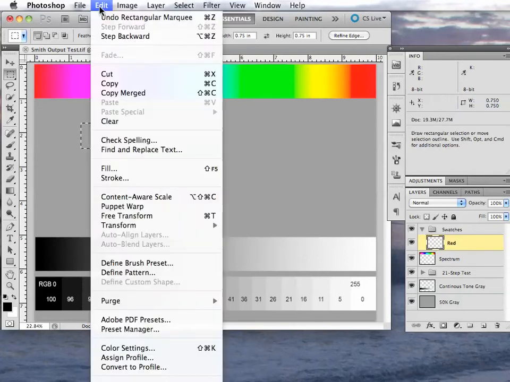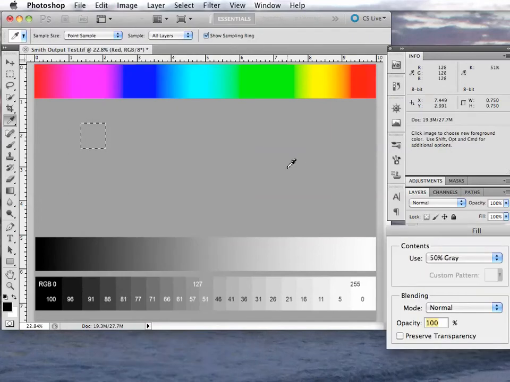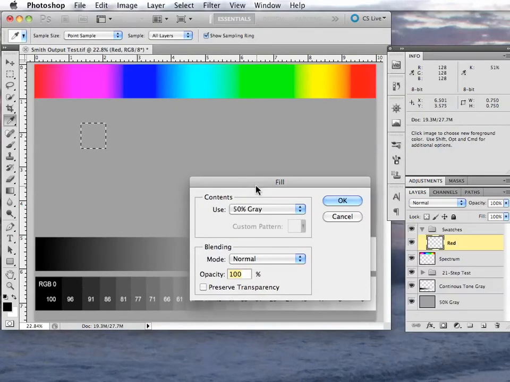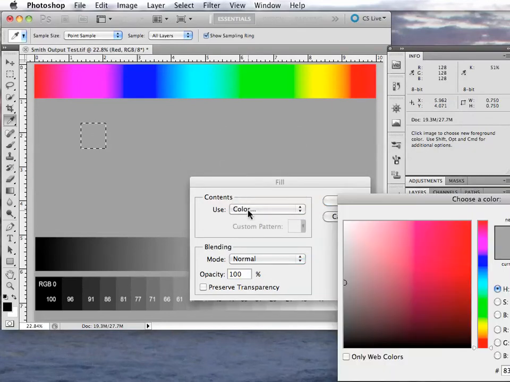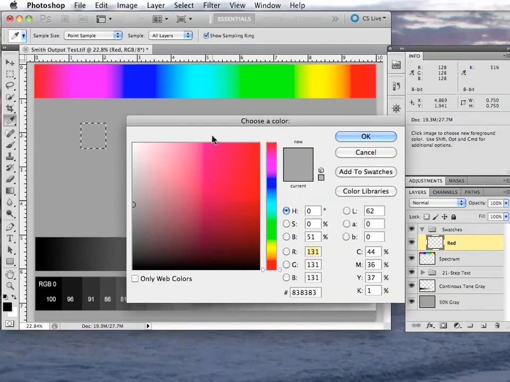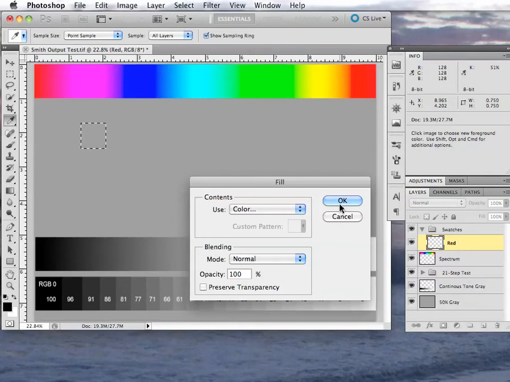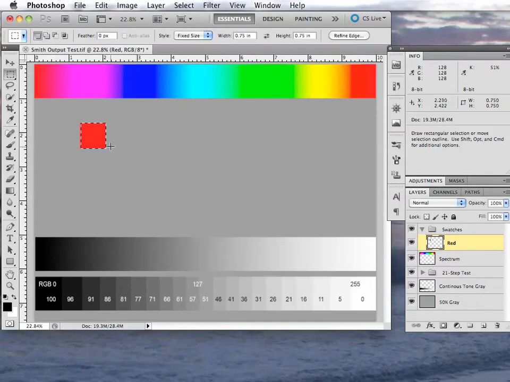I go to Edit, Fill. And when I fill this, here's the fill box, I have some choices again. We originally used 50% gray when we filled the background. This time we're going to use color. And when we click on the color button, we get our color picker. And the way to pick the color is we want 255 RGB value of red, 0 of green, 0 of blue. That's perfect red. All right, we click OK and OK, and that fills that swatch.